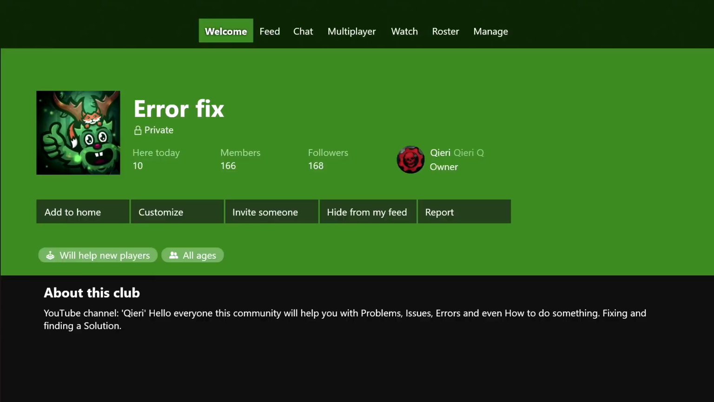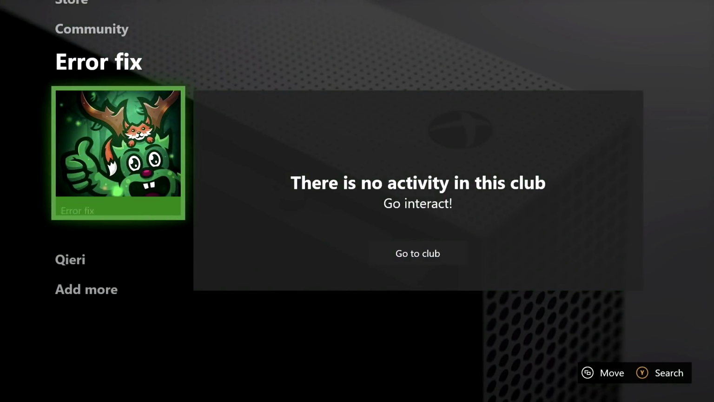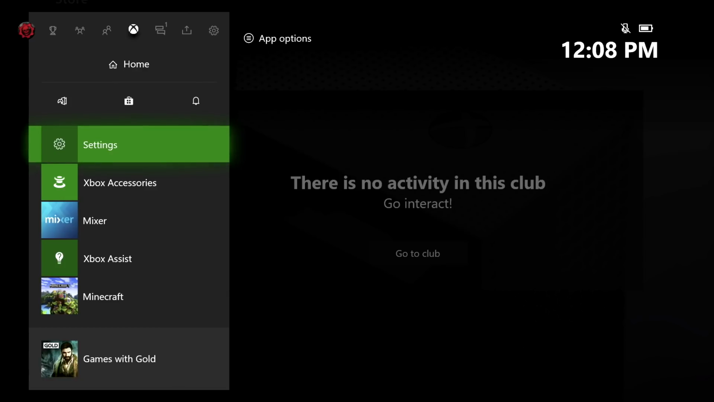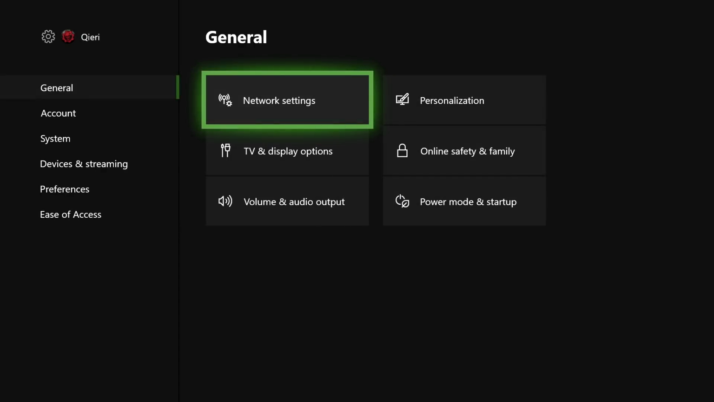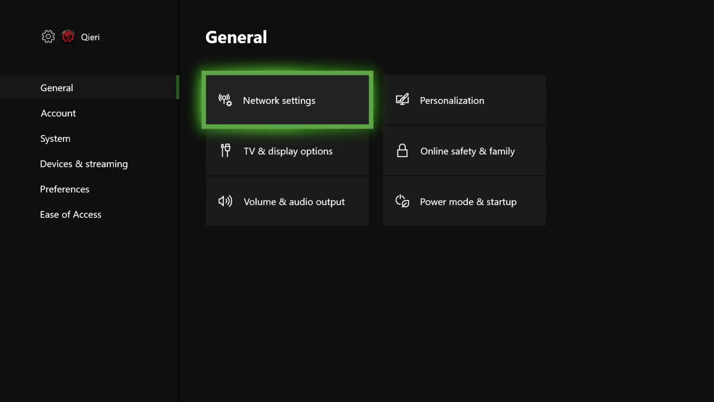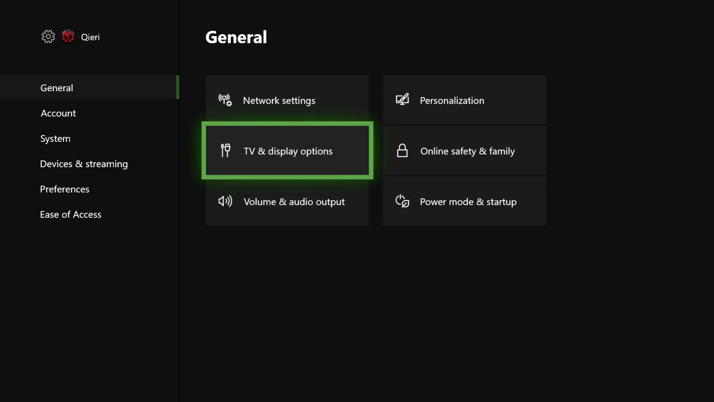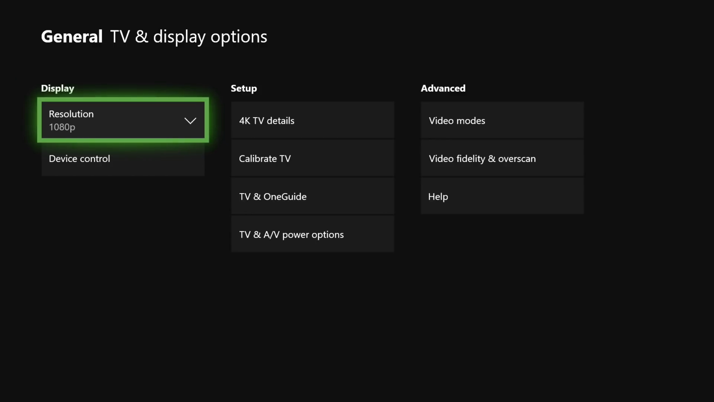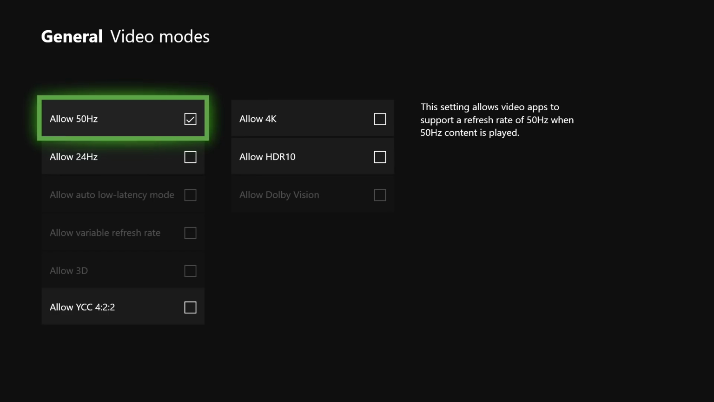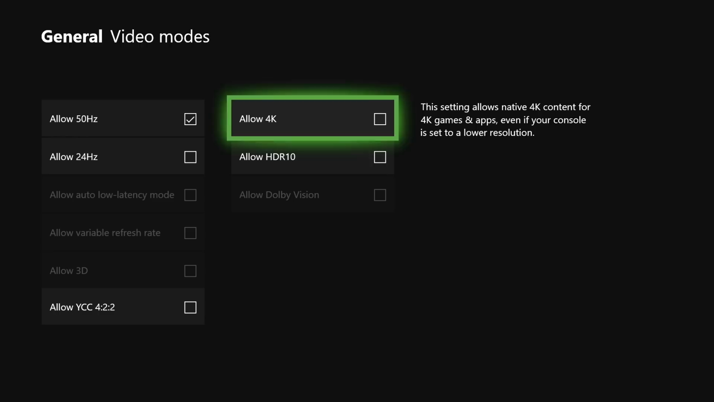So let's start off. The first thing you want to do is go to the home button. Once you press the home button, go to the settings option. On here, guys, the first thing you want to do is go to General, then go to TV and display options. On here, go to video modes. And now guys, you want to activate all of them.